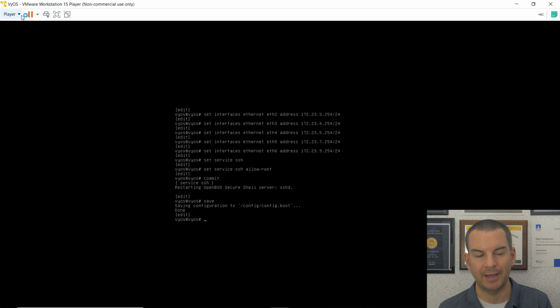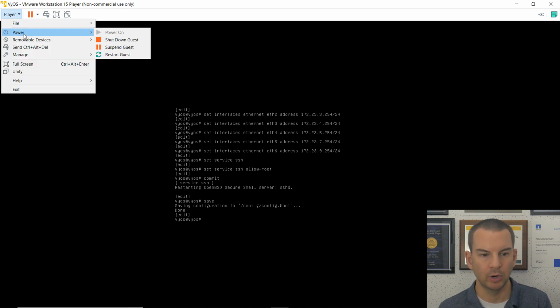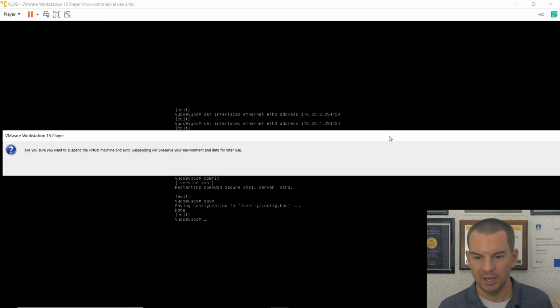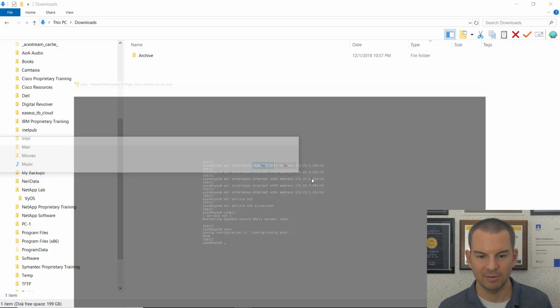I'm not going to shut it down. What I'm going to do is go to the player and then go to power, and then I'm going to suspend the guest. That means that when I power this back on again, it's going to come on a lot quicker. It also just makes it more stable and reliable by saving the current state and always starting up from there rather than doing a shutdown and a full reboot every time. So I'll suspend the guest and then click on yes.